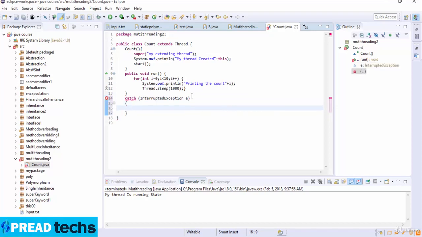So here I just write the class which is InterruptedException e. This exception is thrown when a thread is waiting, sleeping, or otherwise occupied, and the thread is interrupted either before or during the activity. So a method may wish to test whether the current thread has been interrupted, and if so, to immediately throw this exception.